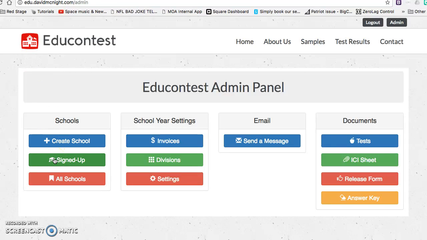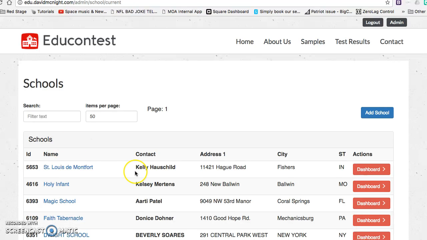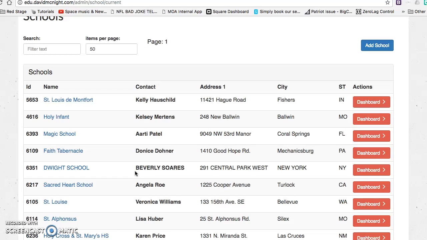Right here, this is what I mean by admin panel. This is for the people that own the business, and this is how they're going to be managing things. So for instance, they're going to be able to look up all the schools, and they basically do everything that the current schools can do on the front end.